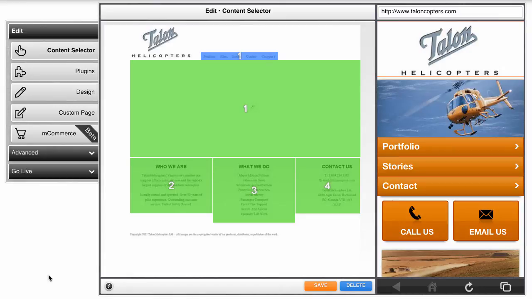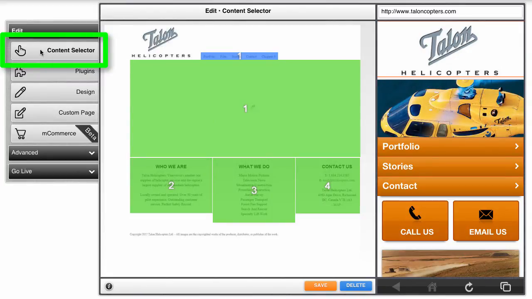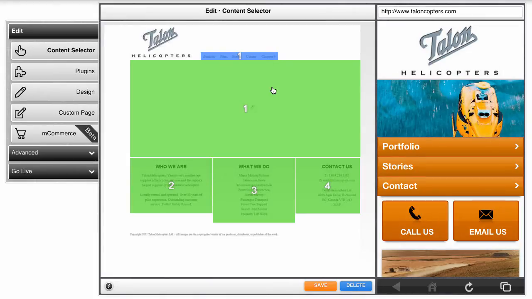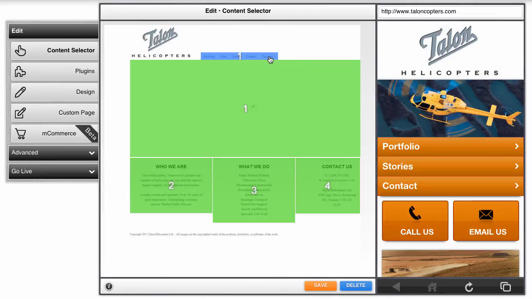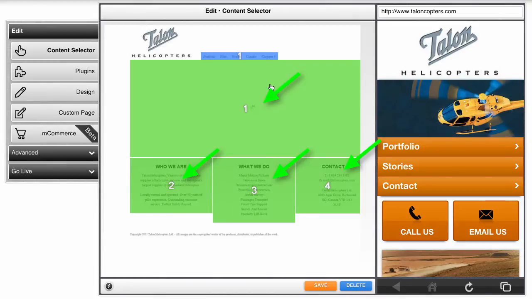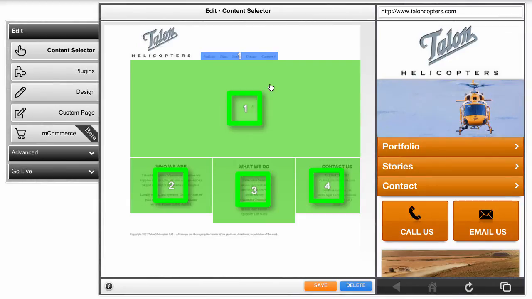Now, let's go through the tabs. The most important tab is the Content Selector tab. The Content Selector tab is where you select the menus and content blocks that you want displayed on your mobile site. Blue is for selecting which menu you would like. Green is for selecting a content area. And the numbers displayed indicate the vertical order. Block number 1 will come above block number 2 in your mobile version.